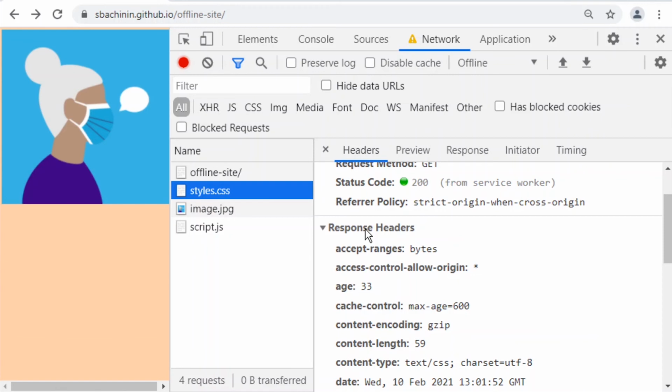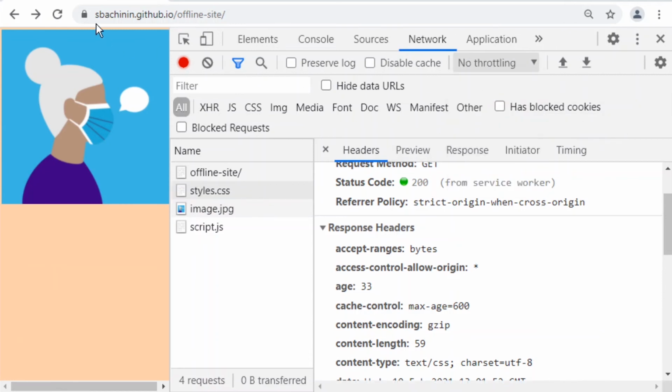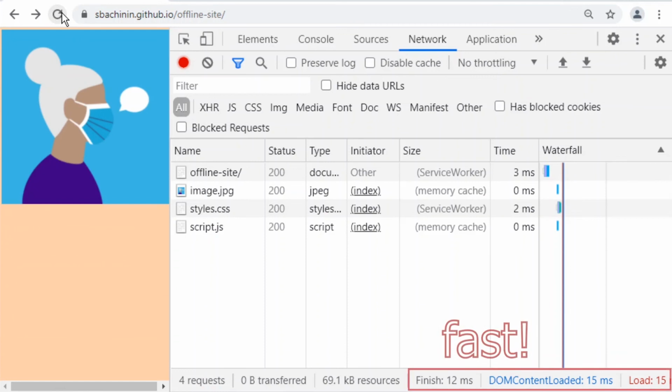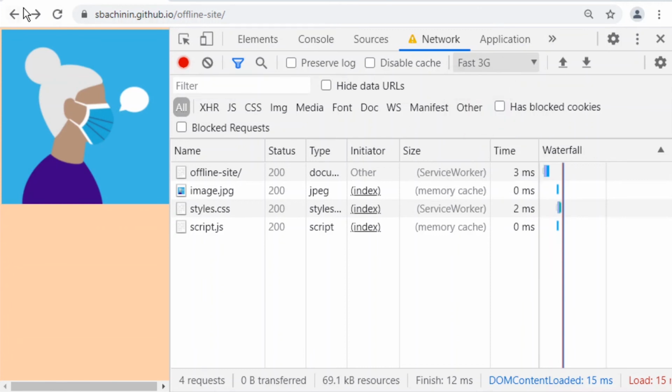Now what about a normal experience? I mean, how these offline tricks affected the performance of those clients who are online and maybe on a slow connection. Let's go back online and refresh. And everything was loaded instantaneously as well. Switch to slow internet. Same effect, no network delay. So this website is very fast on any connection.